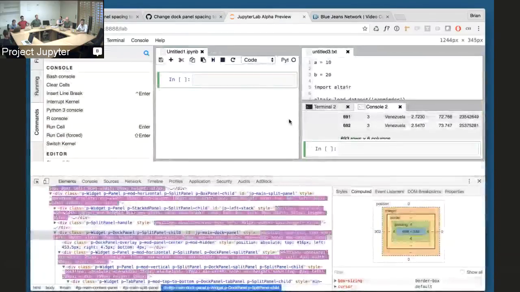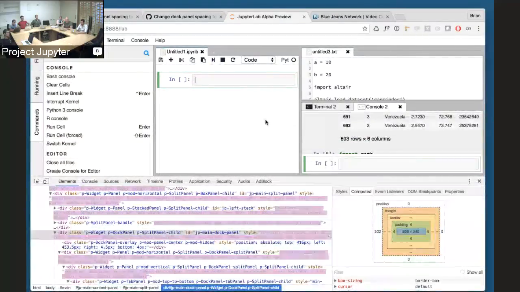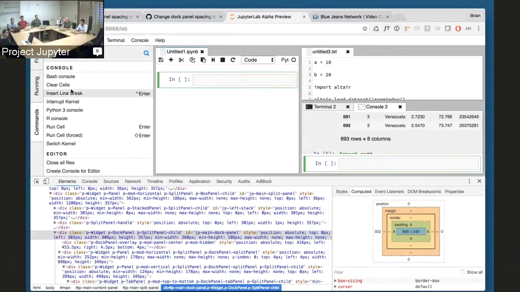Can people see my screen? You can't. Oh, you can see my mouse. So what I'm envisioning is that above console, there's a section called recent that lists the top N recent commands. Maybe it's 3, that you actually executed in this section.